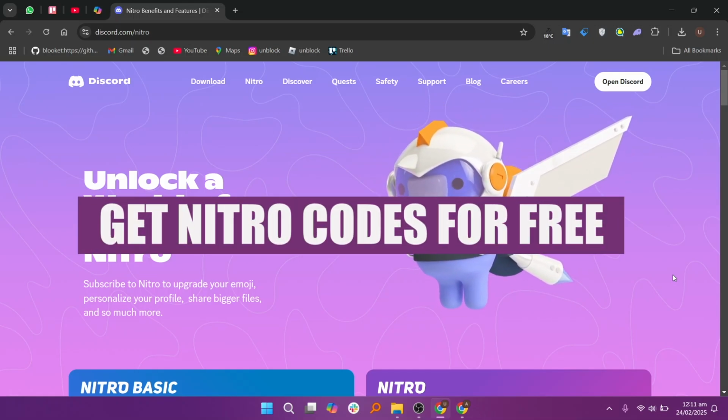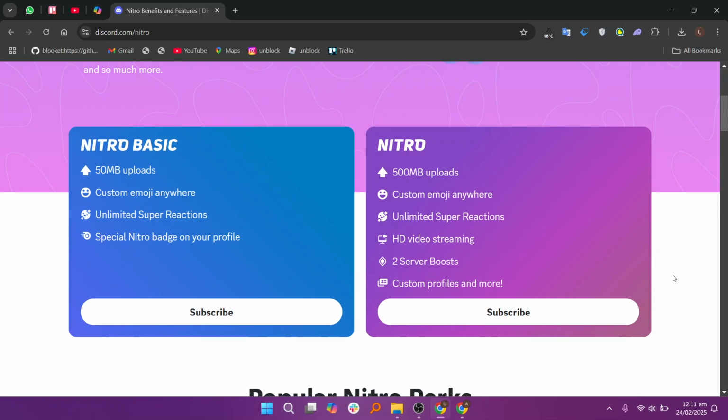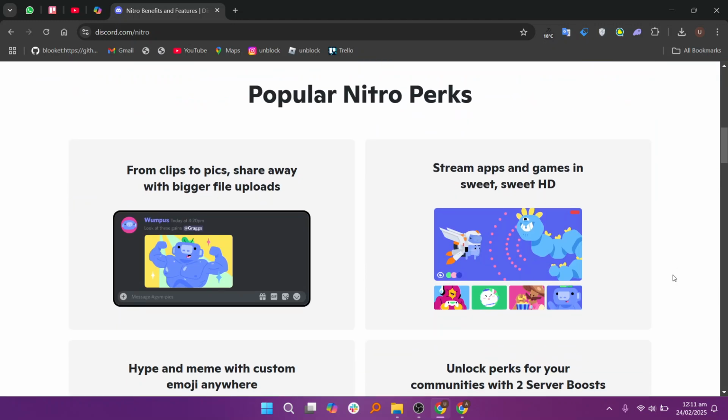Today we're talking about how to get Nitro codes for free. Getting free Discord Nitro codes is possible through legitimate methods, but you should always be cautious of scams. Many Discord servers, streamers, and influencers host Nitro giveaways where you can win free codes.